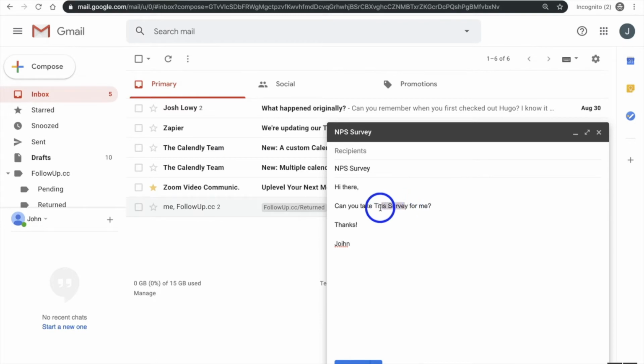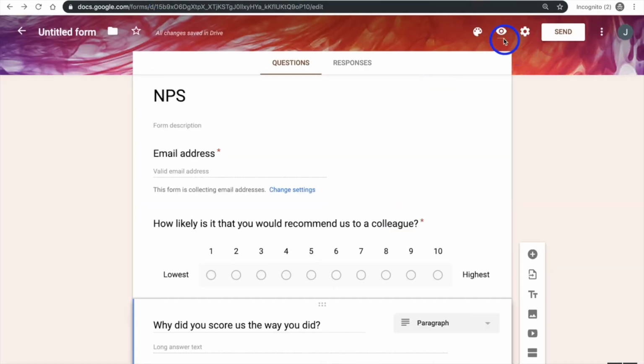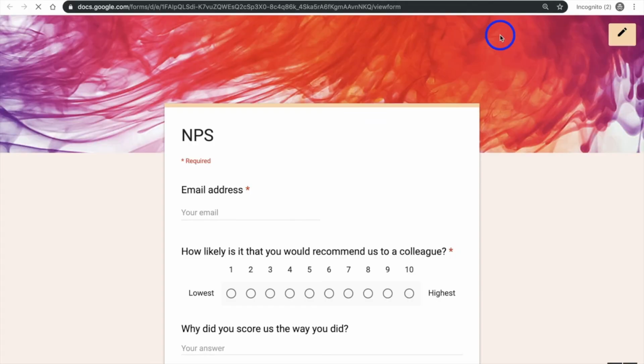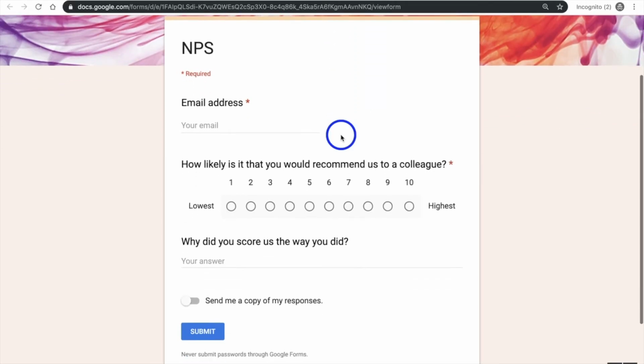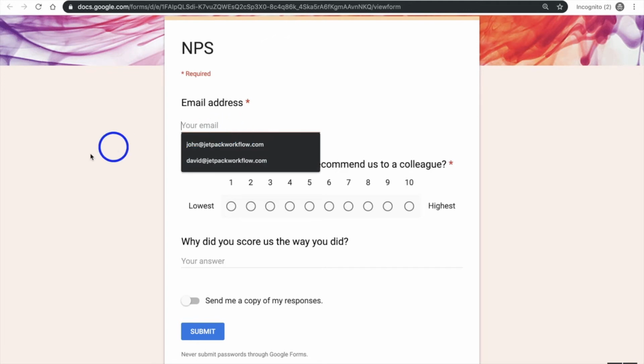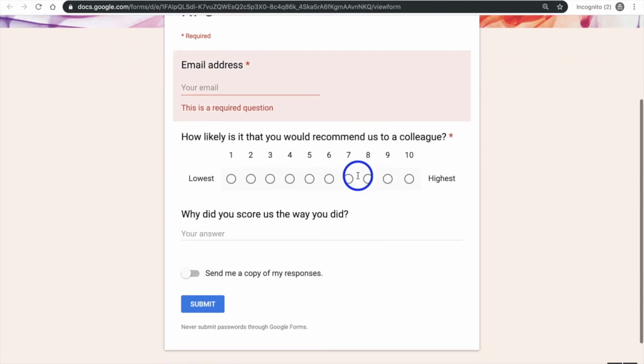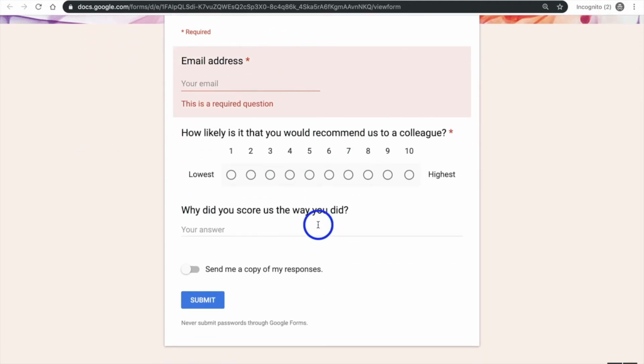We can put it in here, and this is just a very quick way to get an NPS out there. Hi there, can you take this survey for me? Thanks. When you click on it, it's going to take you directly to the NPS survey we just created. For our purposes, I'm just going to preview it. When you preview it, this is what your customer would see. What's your email address? How likely are you to recommend us to a colleague? And why did you score us the way you did?